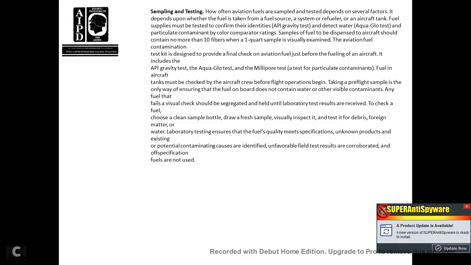Any fuel that fails the visual check should be segregated and held until laboratory tests are received. To check a fuel, choose a clean sample bottle, draw a fresh sample, visually inspect it, and test it for debris, foreign matter, or water. Laboratory testing ensures the fuel meets quality specifications, identifies unknown products and potential contamination causes, and corroborates unfavorable field test results, so that off-specification fuels are not used.